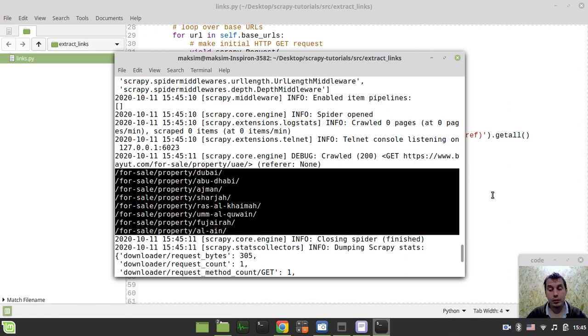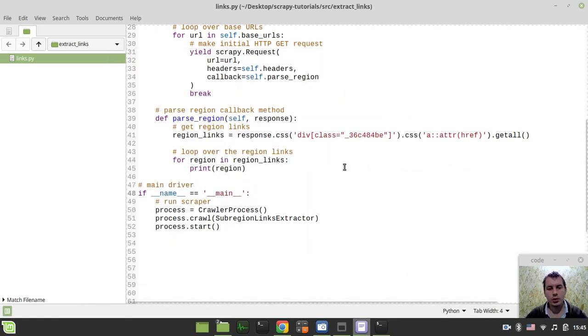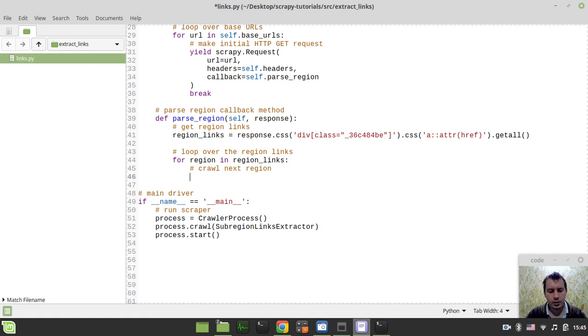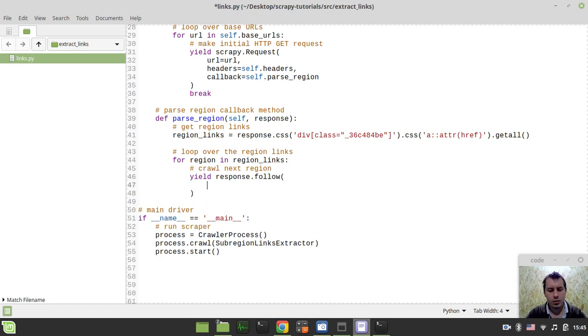As far as they don't really contain base URL, I would be using the response follow instead of scrape request, but it uses the same interface. So just a shortcut to crawl next region. So I can simply say yield response dot follow, and the same stuff. So URL in this case would be equal to the region.